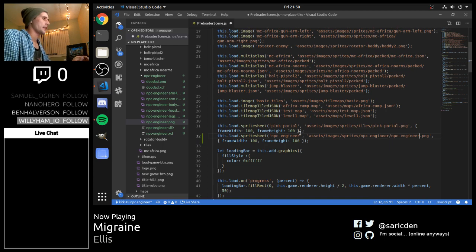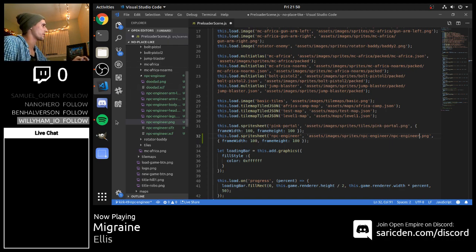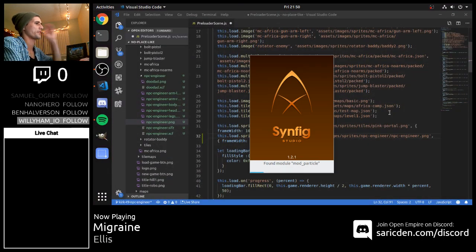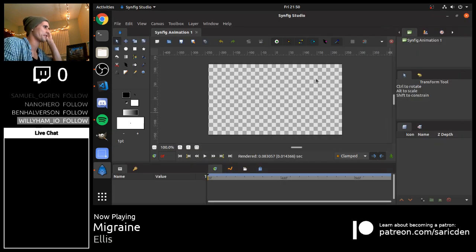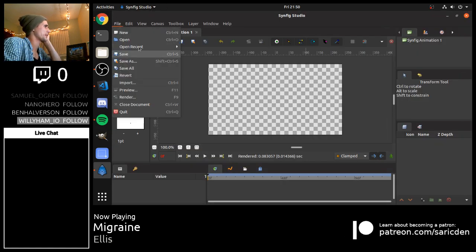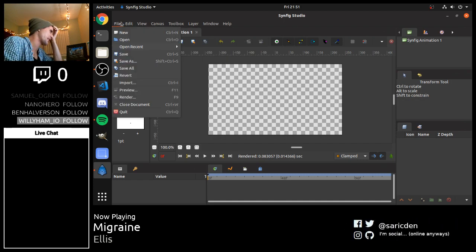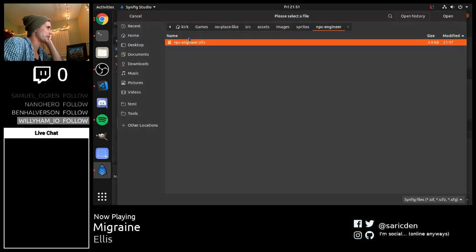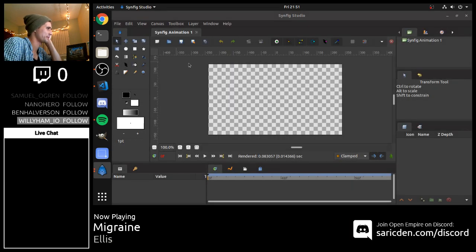npc-engineer.png, and the frame width and height, we're going to have to open up our installation of Synfig Studio to figure that out, because I, for the life of me, would never be able to remember that. So we got to go open recent. Oh dear me, it's not showing up for us. Oh, which is just because I just changed the file path, so it doesn't know where it lives anymore. We want to go NPC engineer and NPC engineer.